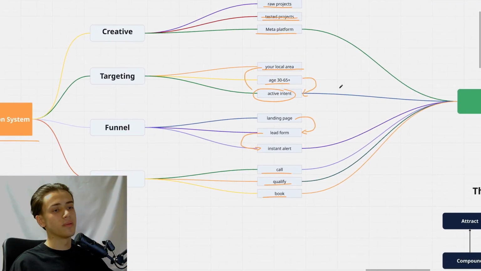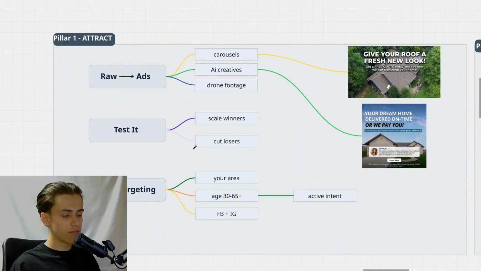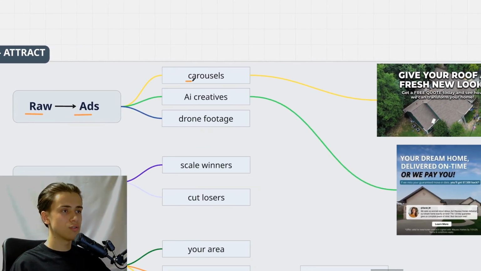Then let's get to the pillars. Pillar number one is to attract traffic into your own landing page. So we have raw photos into ads, test those ads, and local targeting. For the ads, we're going to use carousels, AI creatives, and drone footage.